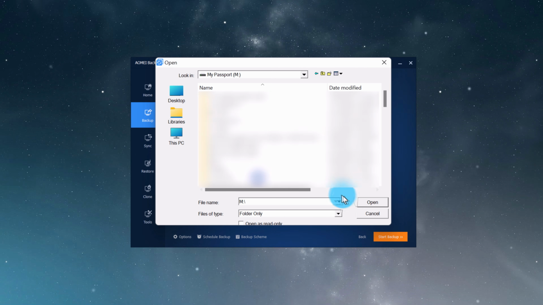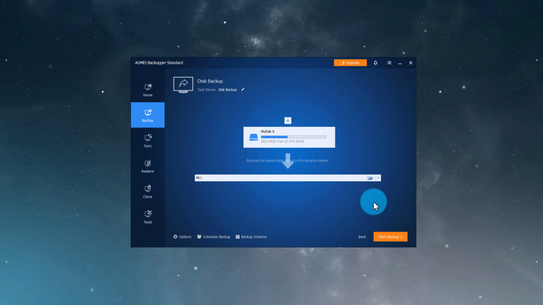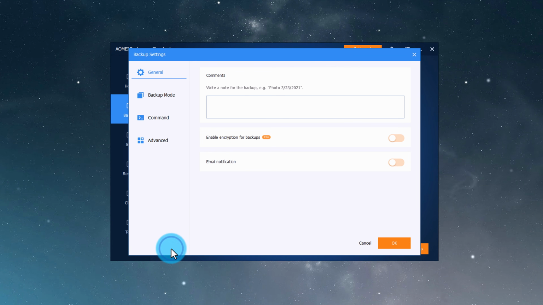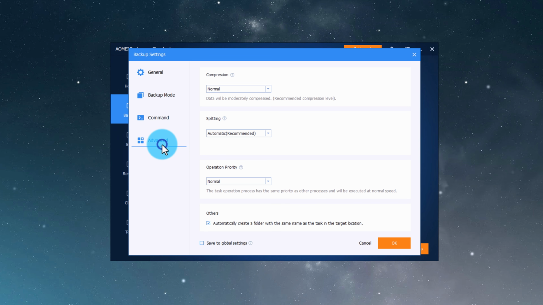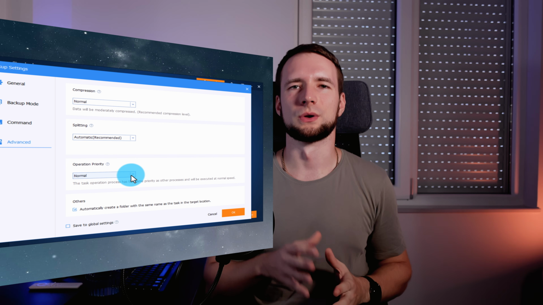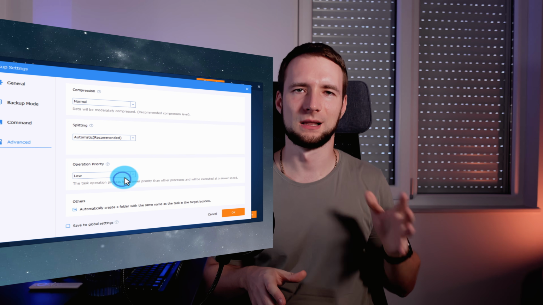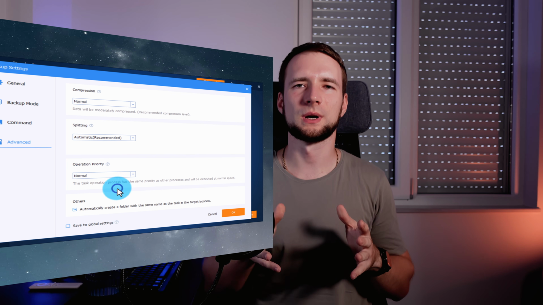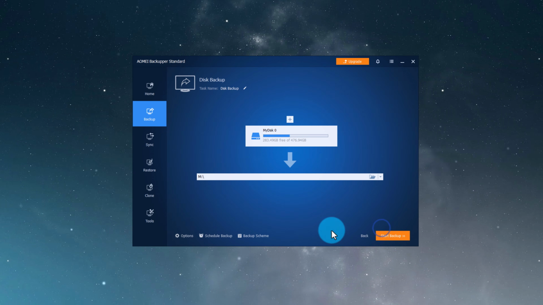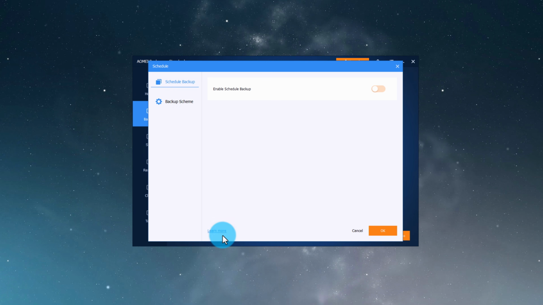external HDD. Before starting a backup, you can dig into Options. Give the backup a name, and under Advanced, Operation Priority, you can choose a priority for the process. If you plan on using your computer and don't mind the procedure taking more time, select Low. Otherwise, choose Normal or High. Save settings. Now click on Schedule Backup.